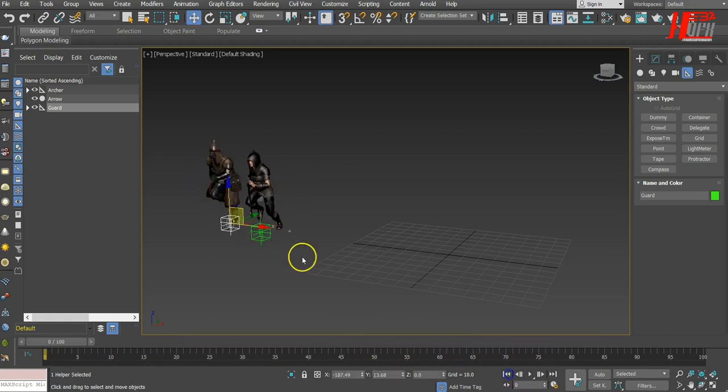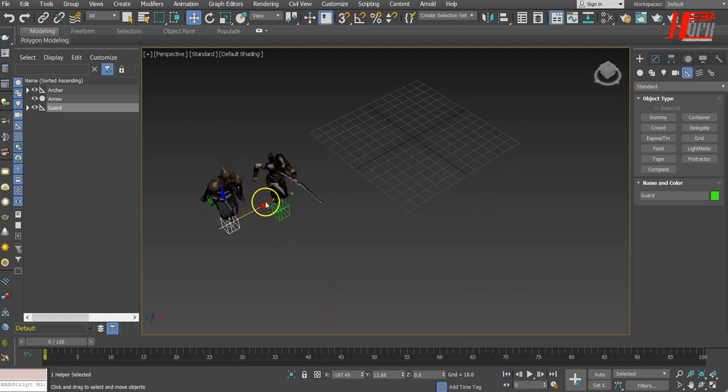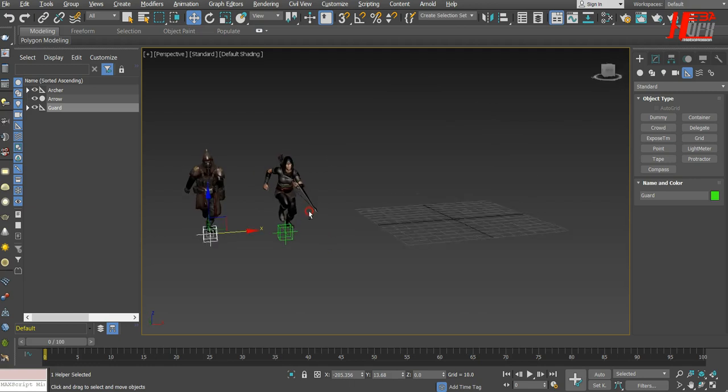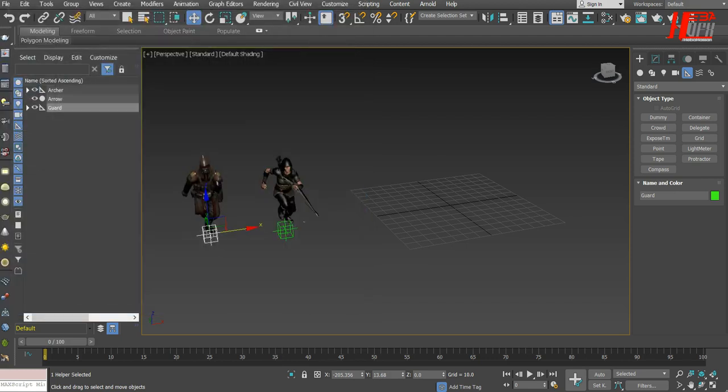It's affected a little bit the movement of this guard, but it's okay. It will not be noticed when we add the army later on. Okay, nice. So now we have prepared our characters that we will use inside Tyflow. Let's save our scene. Okay, and let's use set army creation, for example, and let's go to Tyflow.